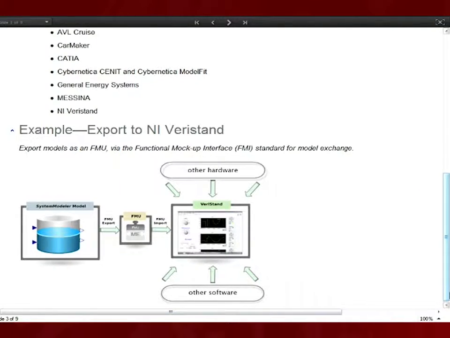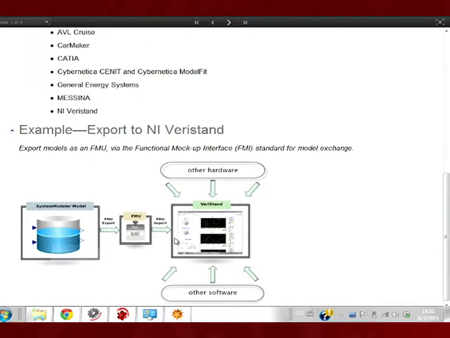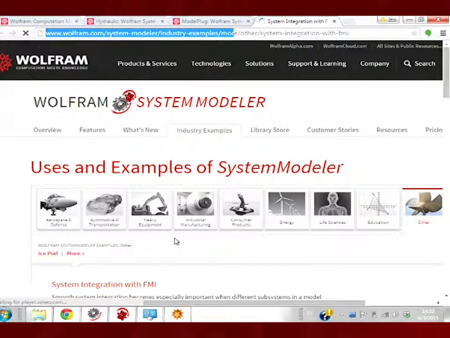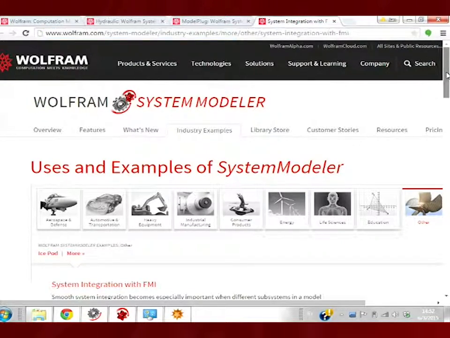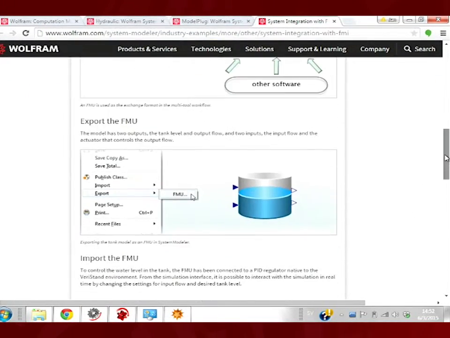NI VeriStand is from National Instruments, and its purpose is to test for real-time performance. So by getting into NI VeriStand, you can test how it will perform together with different hardware, and then deploy it to hardware. I don't have NI VeriStand on my computer, so I cannot run it live, but I can at least show you the type of result you can get from that.